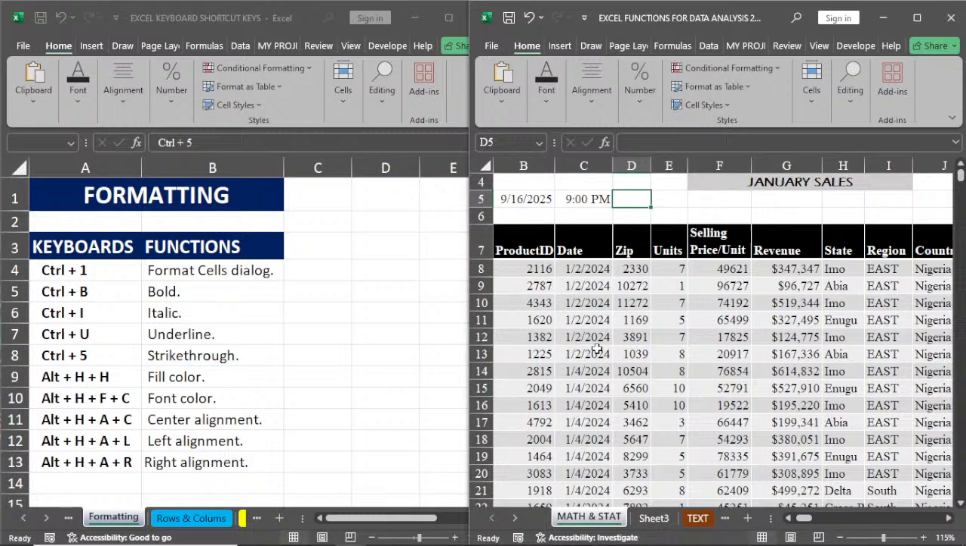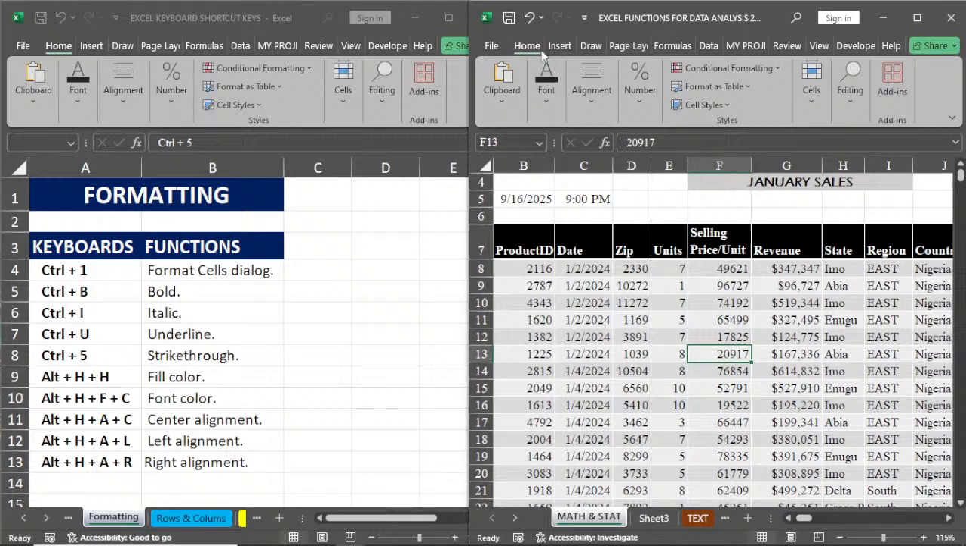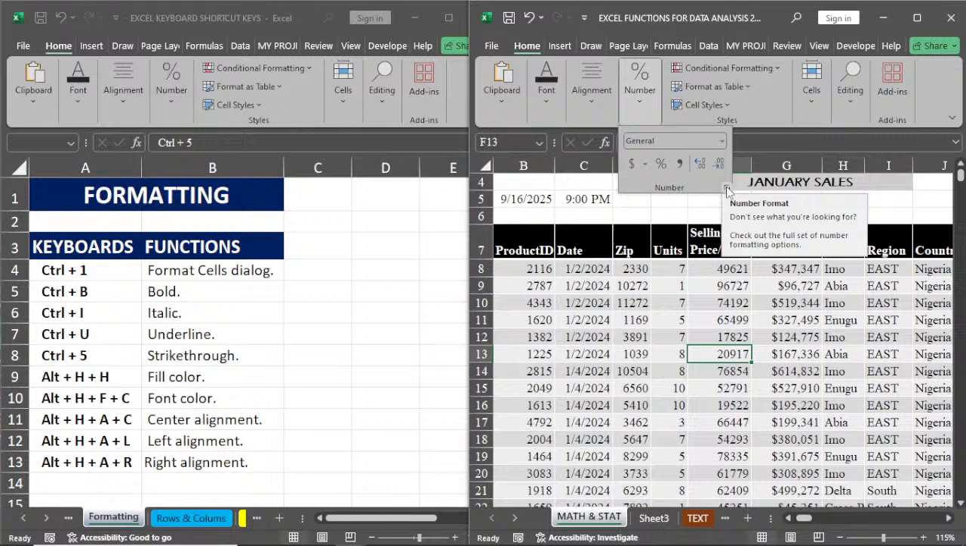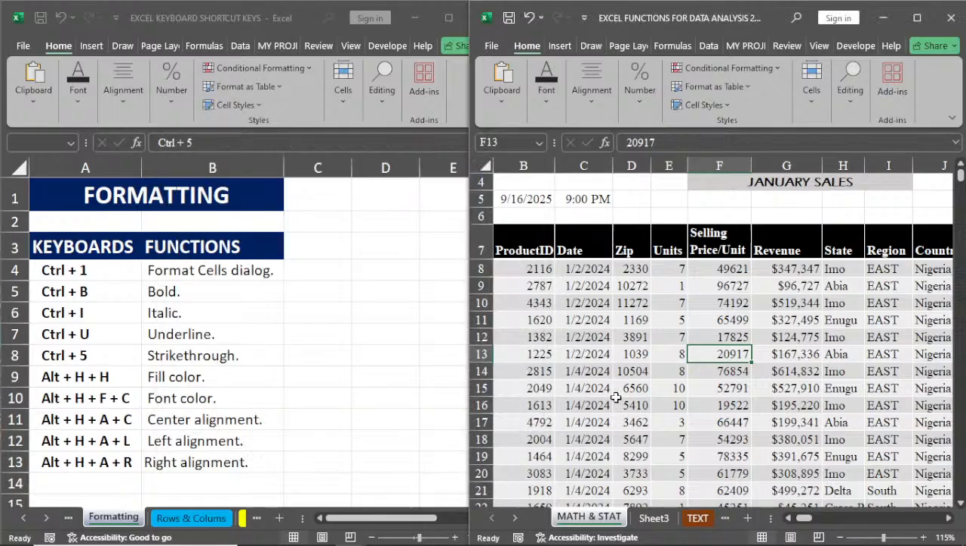Now let's move to formatting keyboard shortcuts. The first on the list there is Control 1. Control 1 is to open the format cells dialog. I use it often working with Excel and data sets. If I press Control 1, it opens this dialog box. It is the same as if you come to Home, go to number formatting, and click here. So instead of going to be clicking there, just press Control 1, and it opens.